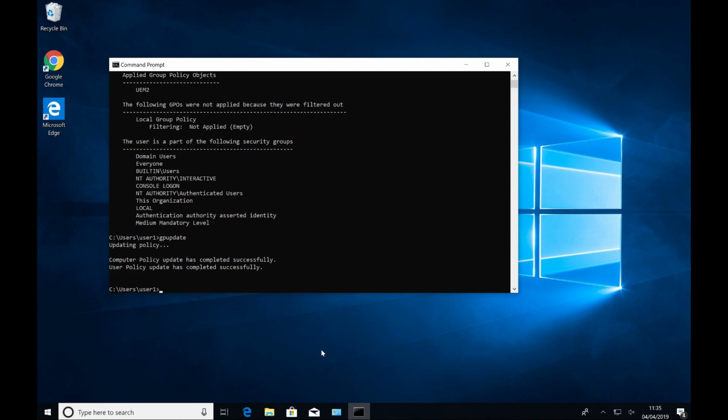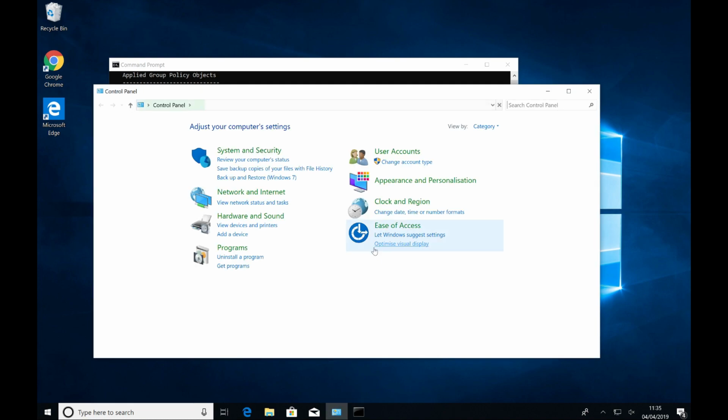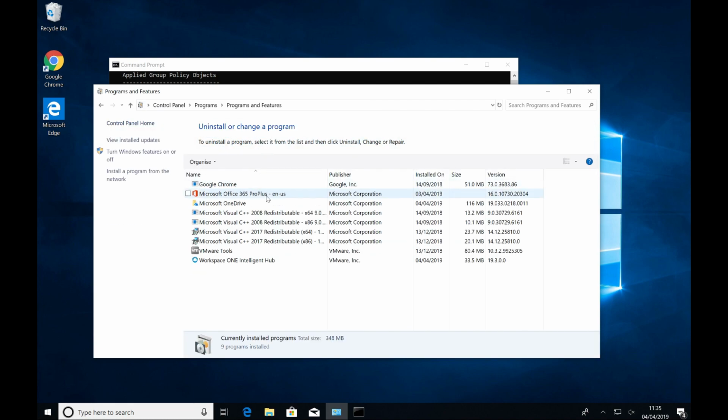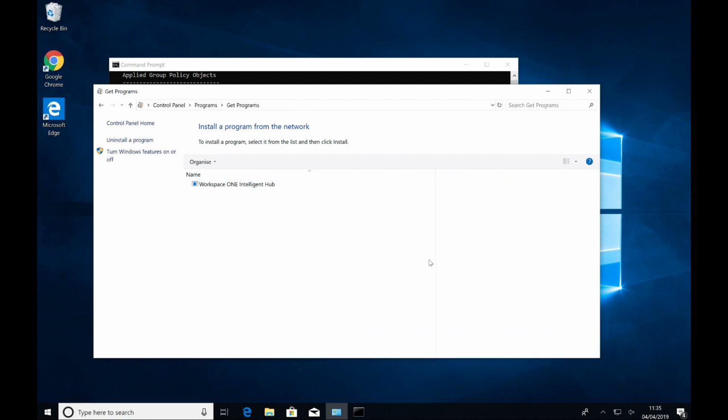And a final test to see if everything's applied. If you go in the control panel, we want to use the traditional add remove programs. The modern one doesn't have this ability, so go to programs and features. Then here we've got install a program for the network. We'll also see it there.